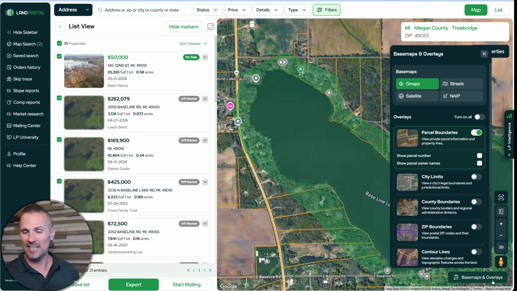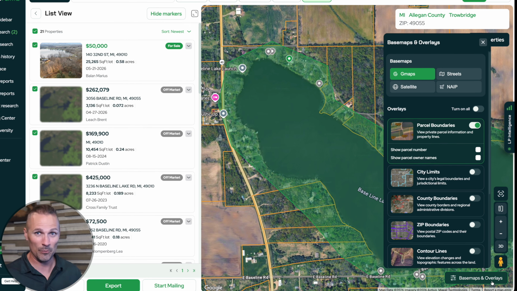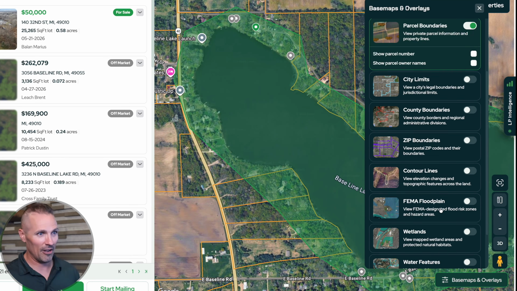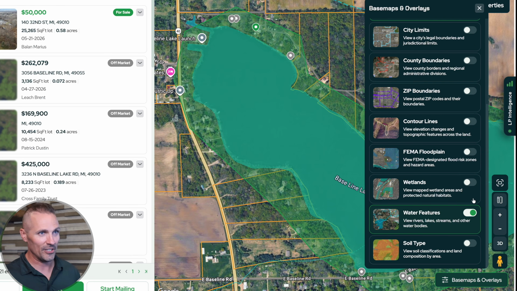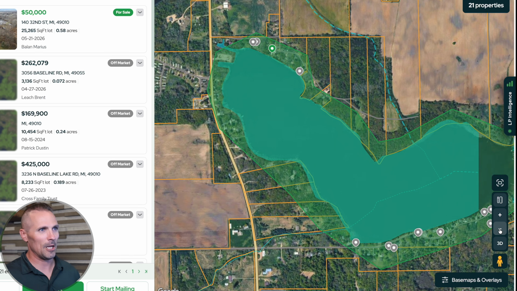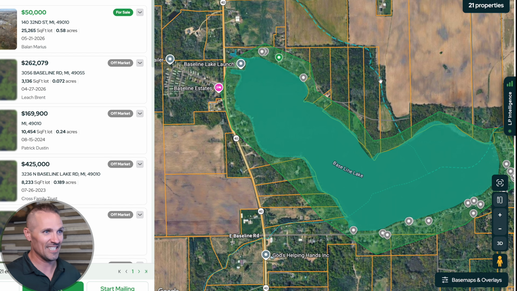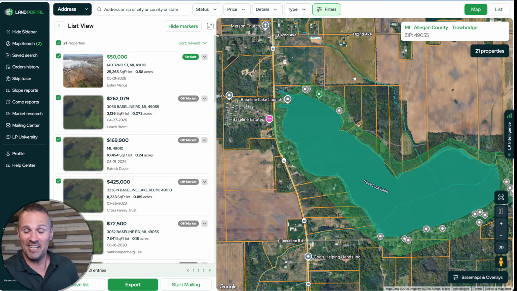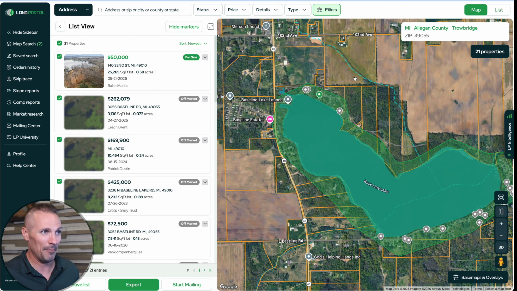And of course, if you're not totally sure if there is a body of water there or not, sometimes it can be a little misleading when you're just looking at a satellite map. You can open up the base maps and overlays and go down here and click on water features, and it will outline them for you pretty nicely, just like that. This is especially helpful when you see these little dotted lines, because that's actually like a little stream or maybe even a seasonal river that you might not see if you're just looking at the satellite map. This makes it dead nuts simple and you can't miss it.